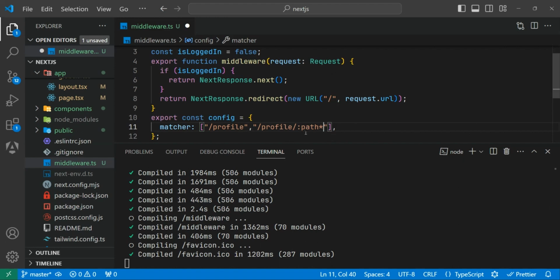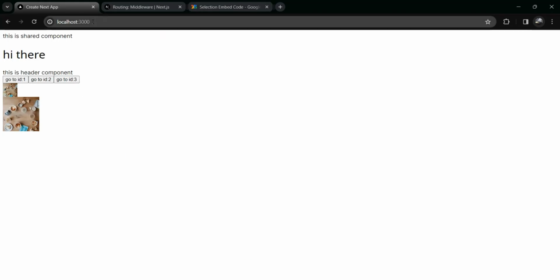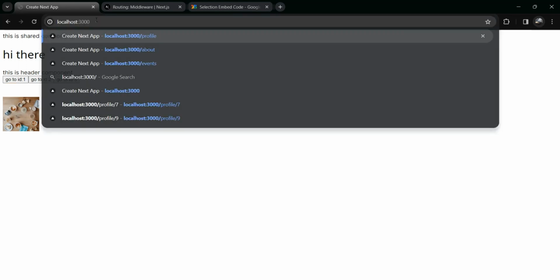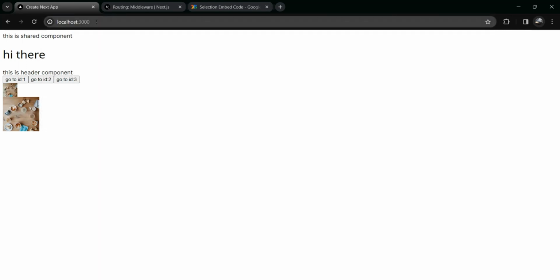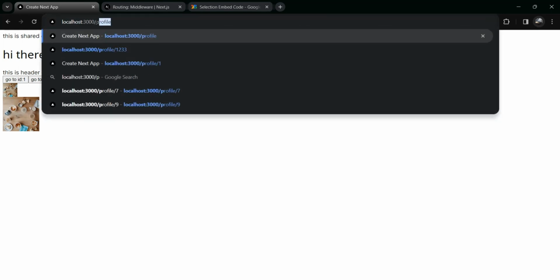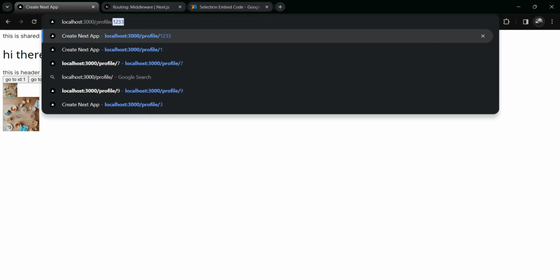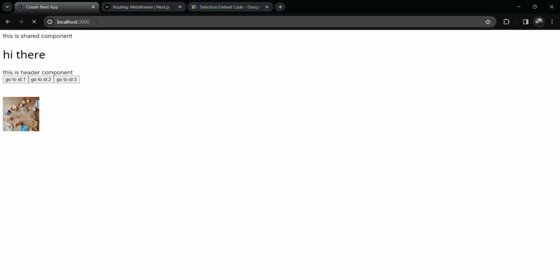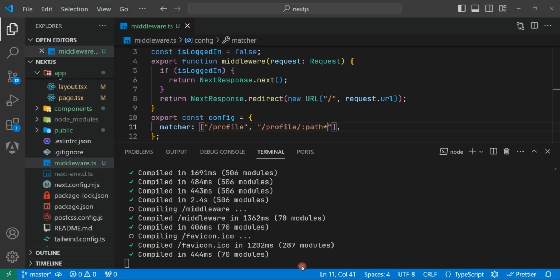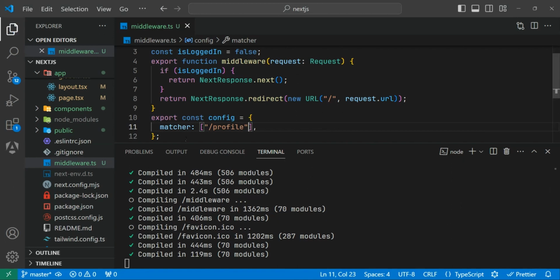Now it will protect the profile page, and it will protect any page which is found after the profile page. Let's save it and let's show you. Now if I try to access the profile page, it will redirect me back to the home page. But if I try to access profile slash any number, which is our ID, it is also protected. But if I delete this, it will only protect the profile page.